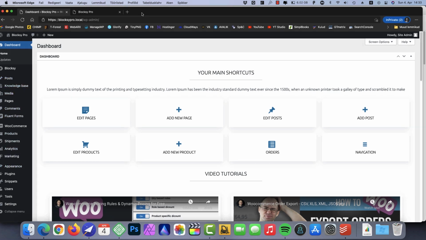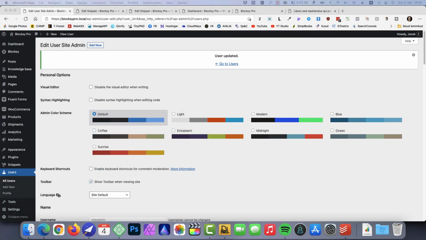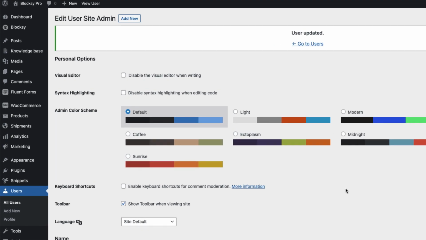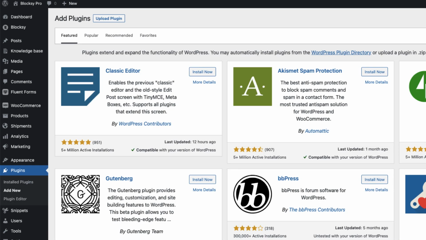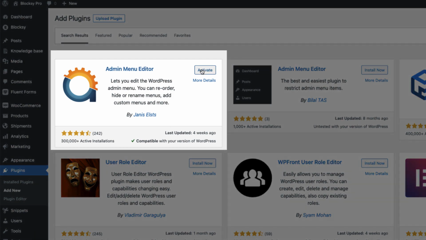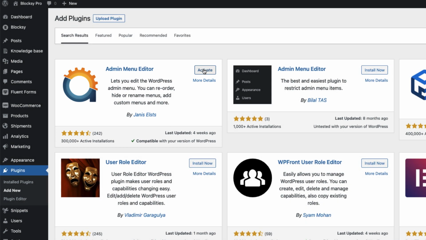So I'm going to customize it and I'm going to remove those menu items. Once again, you have two options. One option is to use a plugin. So go to plugins and add new and search for admin menu editor. This one here. Install and activate it. It's a rather popular plugin.